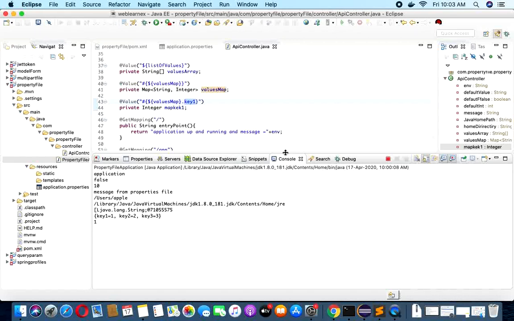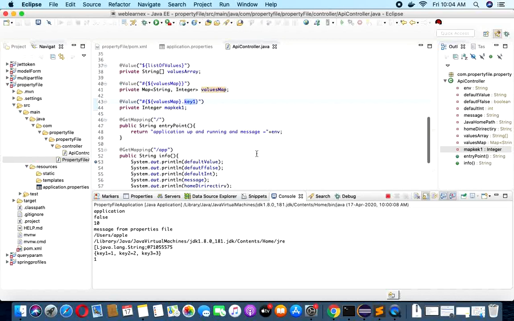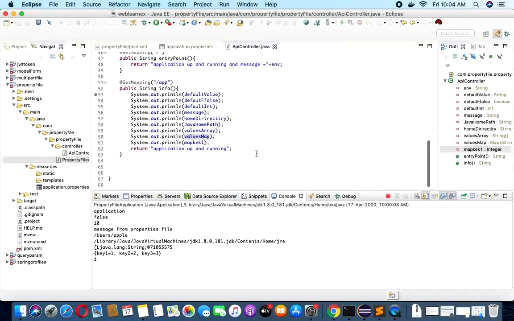In the next video I will explain what the profiler is, and how to implement the profiler or multiple property files in Spring Boot.